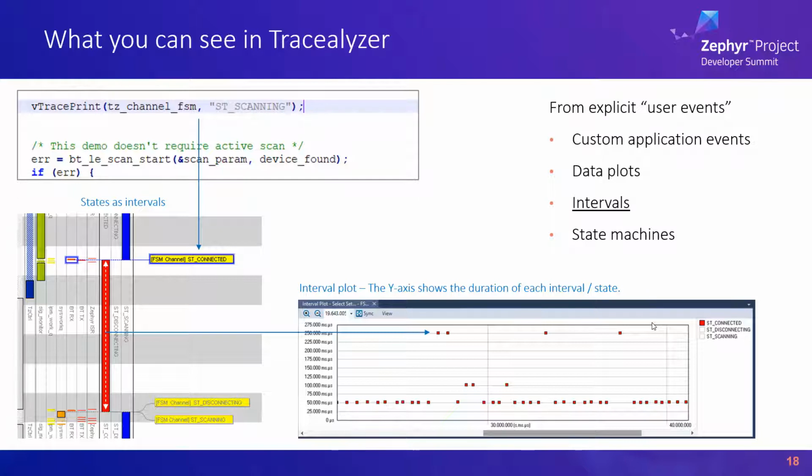Another way to use user events is to capture events on state changes and other synthetic events, so to say, that you're adding yourself for debugging. In this case, we're capturing state changes, in this case from this BLE stack. We can see we have events like ST scanning, ST connected, ST disconnecting, etc. So we have 3 different events, 3 different states, and in these 3 swim lanes here, they show these states over time and how they transition between them.